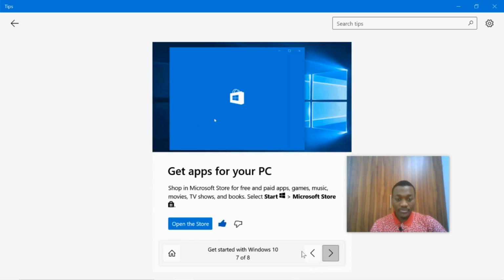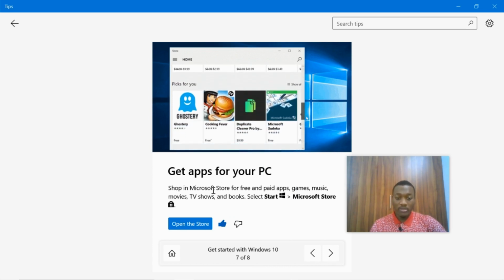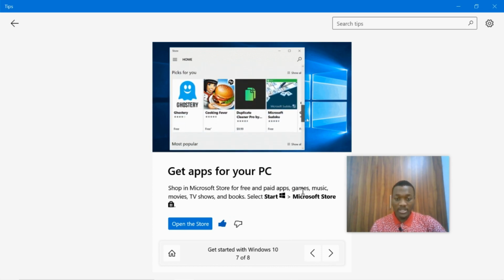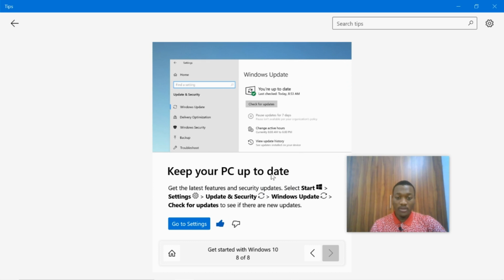Seven of eight: get apps for your PC. We already know that. Shop in the Microsoft Store for free and paid apps, games, music, movies, TV shows, and books. Select the taskbar and go to Microsoft Store. And eight of eight: keep your PC up to date. Okay, guys, get the latest features and security updates. Select Start menu, Settings, Update and Security, Windows Update, and check for updates.